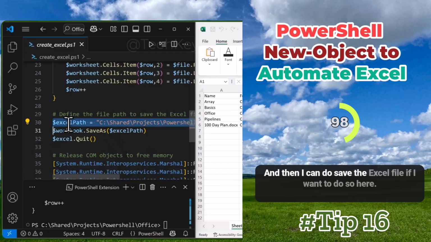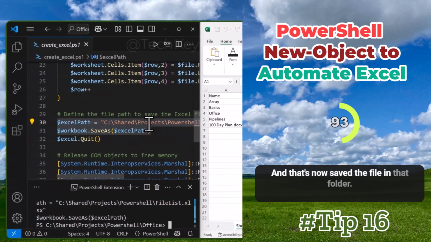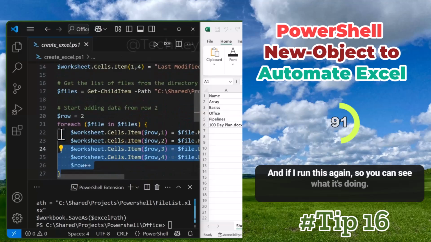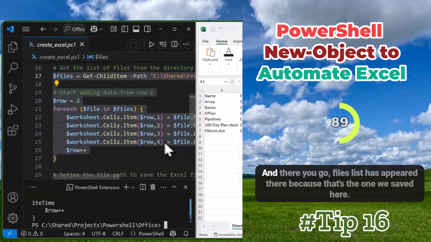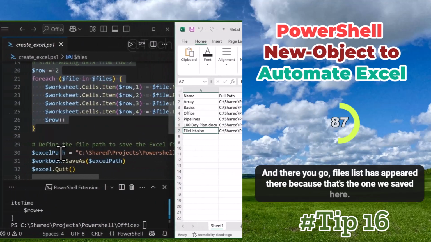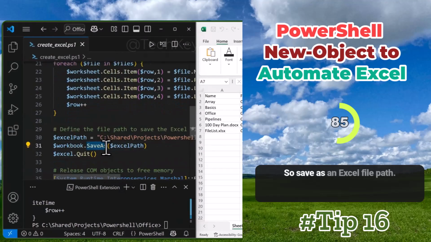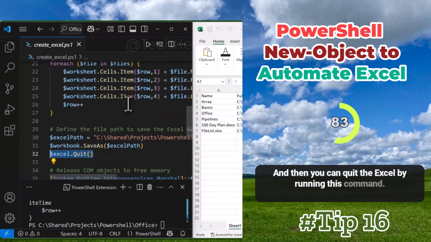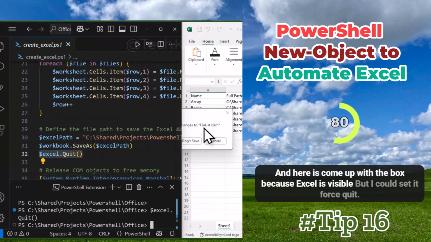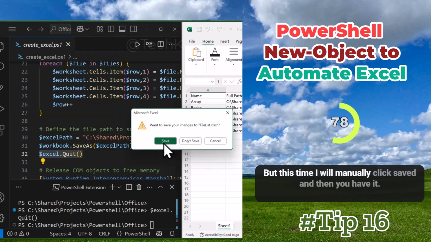And then I can save the Excel file if I wanted to. So I can just go here, run this, and that's now saved the file in that folder. If I run this again, you'll see the new file has appeared here. There you go, the files list has appeared there because that's the one we saved using this piece of code. So SaveAs an Excel file path, and then you can quit Excel by running this command. Here it comes up with a box because Excel is visible, but I could set it to force quit. This time I will manually click save, and there you have it.